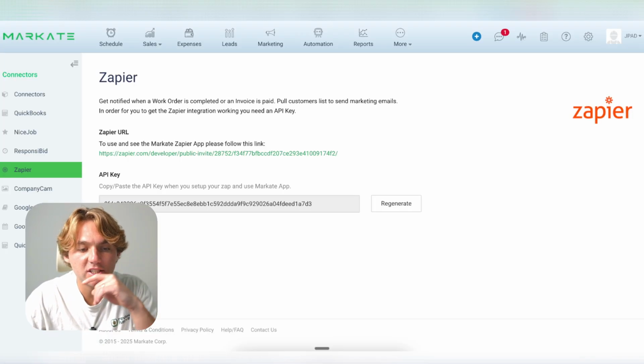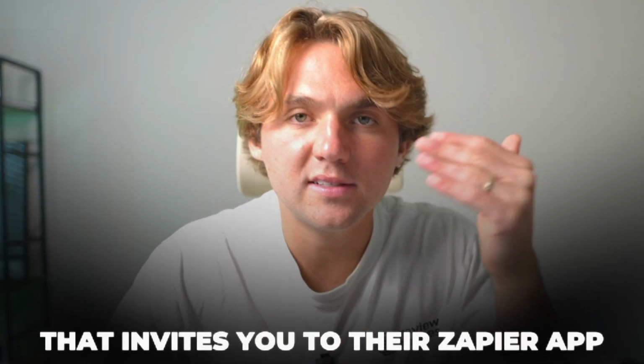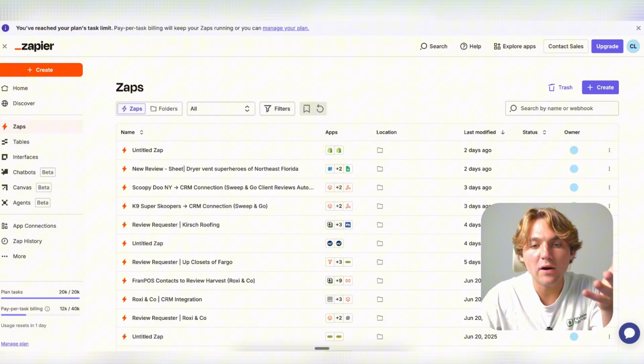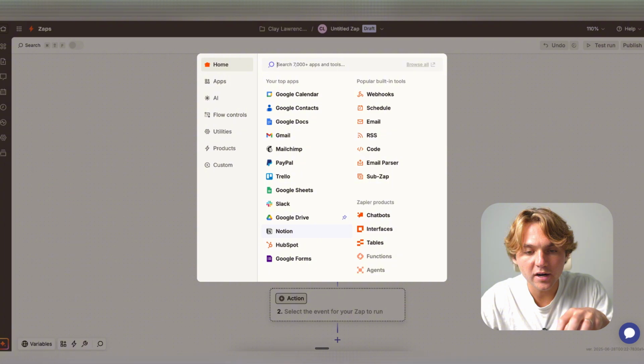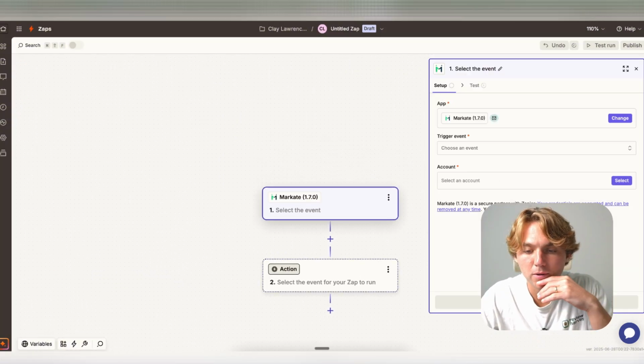If you click on manage here, what they're gonna do is they're gonna give you a link that invites you to their Zapier app, and they're gonna give you an API code. What you wanna do is you wanna click on this link, and you click on accept invite and build a Zap. So from there, you've now accepted the invite. So now if you go back to the other Zapier tab where we're building this Zap, you should be able to click on this trigger here, type in Market, and you can see right here it says invite only, you're good to go.